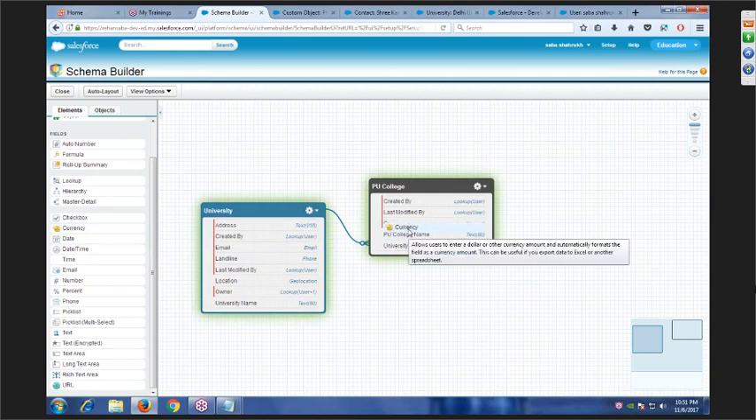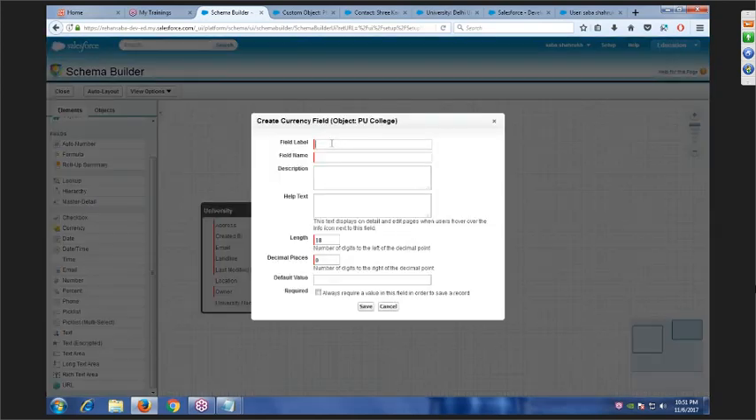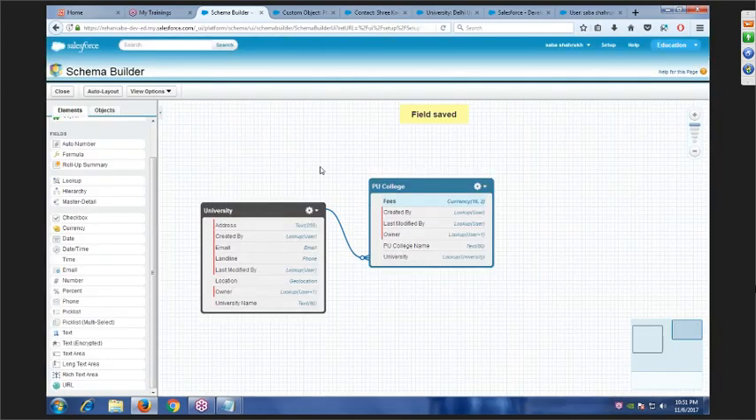So if you drop it here, it's asking you to put the field name. Let's say we put the fees. Field name, description not required, length. It's asking for a length. We'll put, let's say 16. We'll put some decimal value 2. Default value, nothing. No required field, you save it. So same thing that you are doing from there, here also you can do.